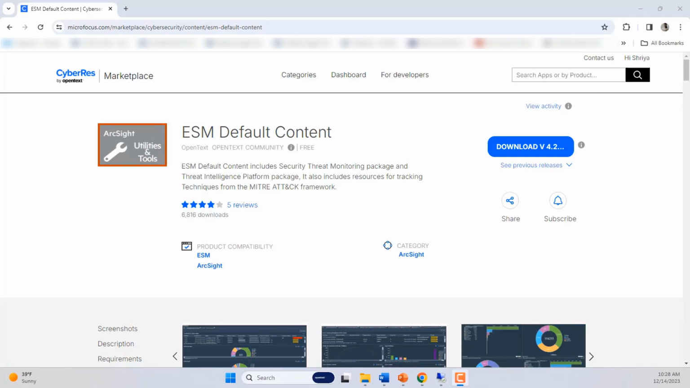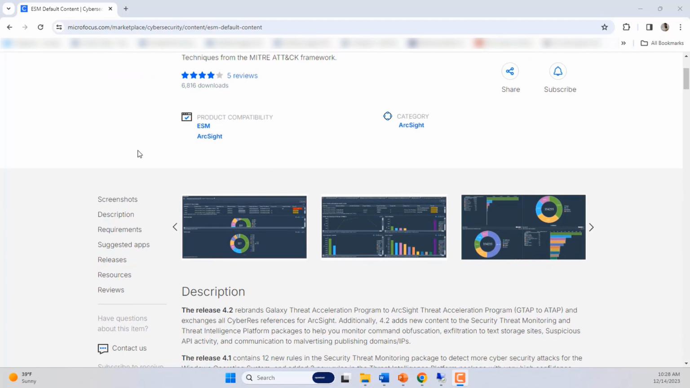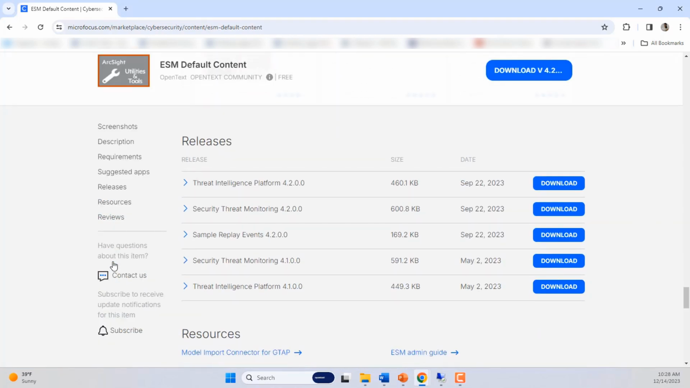The first is OpenText Marketplace link from where you can download the ESM default content. All the latest releases can be found under the release link in the marketplace. There are two packages for ArcSight Default Content: the Security Threat Monitoring and the Threat Intelligence Platform.